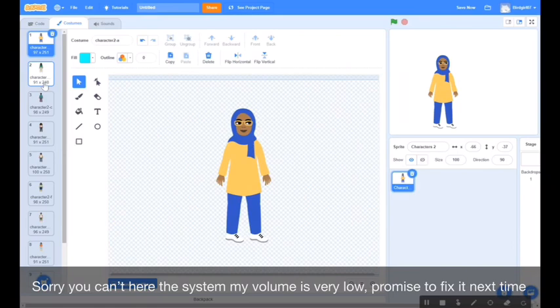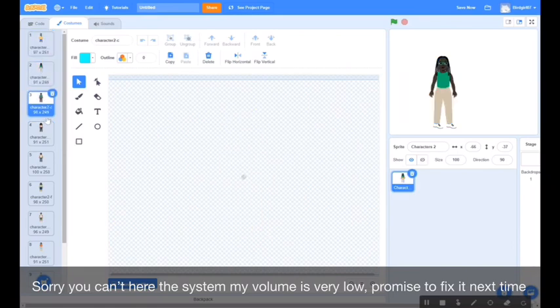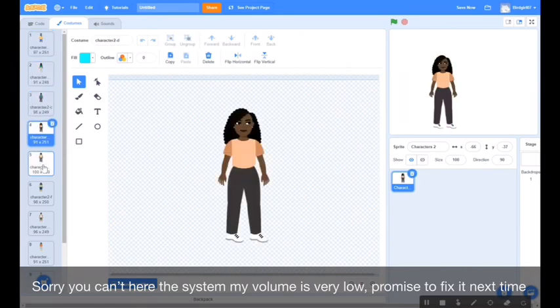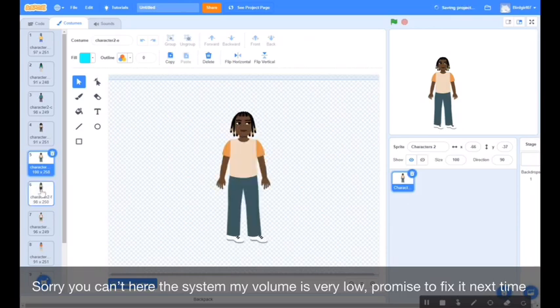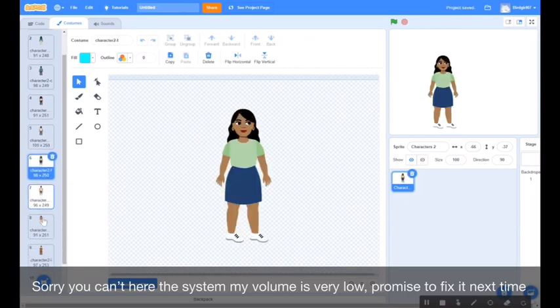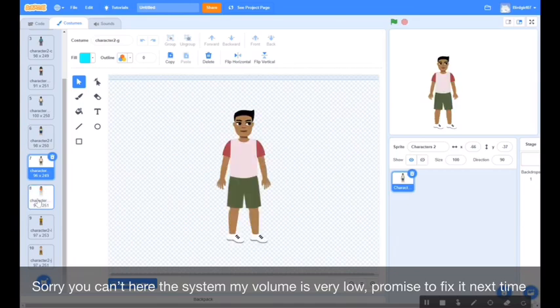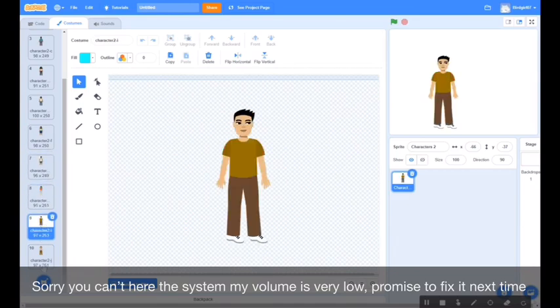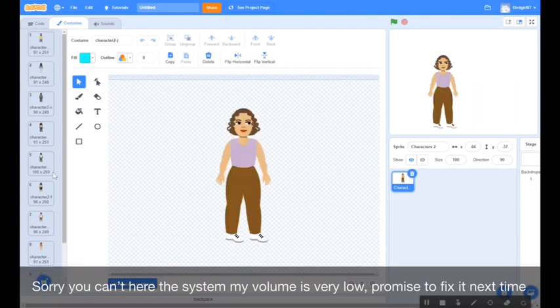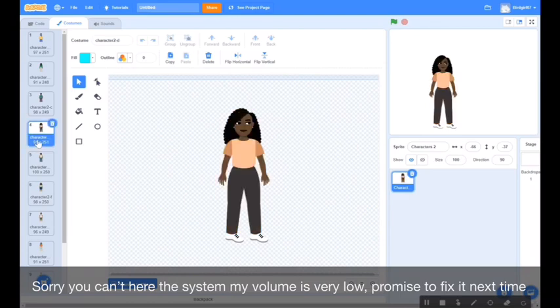So there's a lot of girls. There's this girl, there's this boy, this girl, that boy, this girl. I'm gonna choose a nice one. I mean, they're all nice, but there's supposed to be one I like. Okay. Maybe I'm gonna choose you. I'm gonna choose her. Okay, so this is gonna be our character, and you can name them whatever you like.